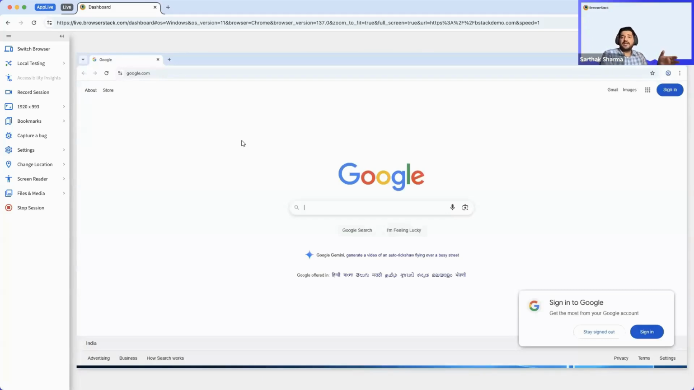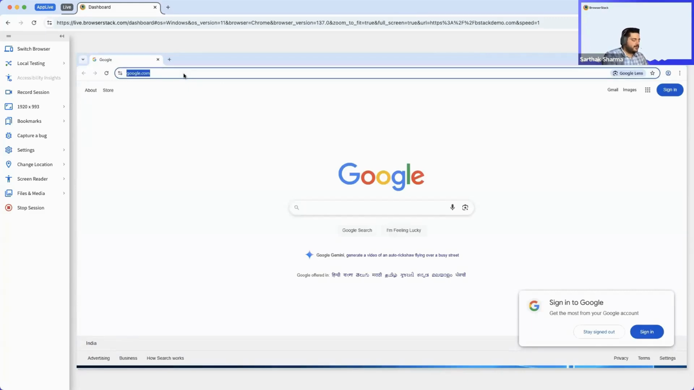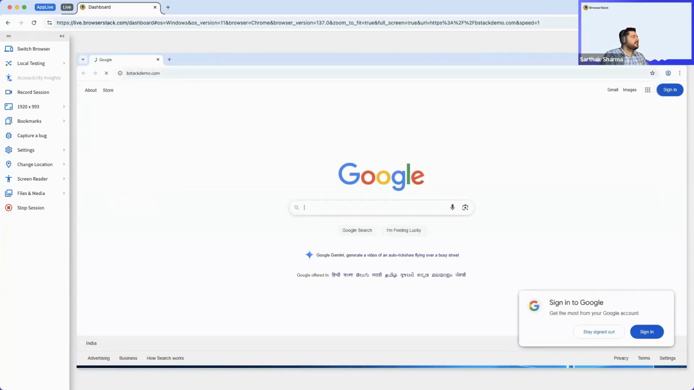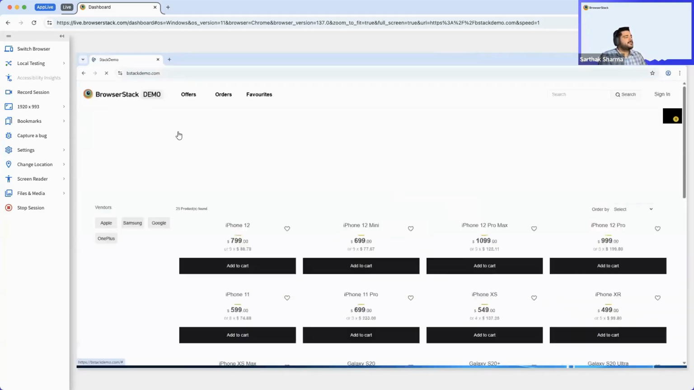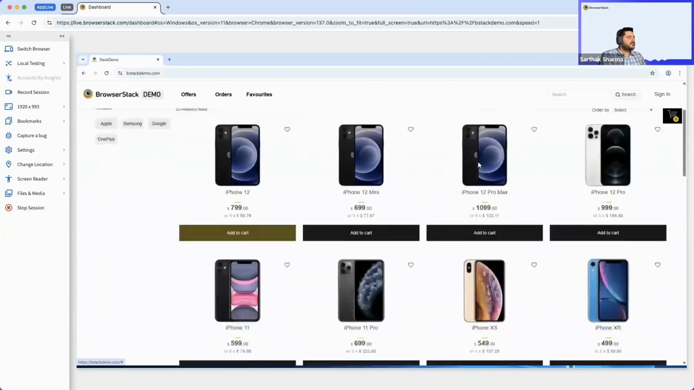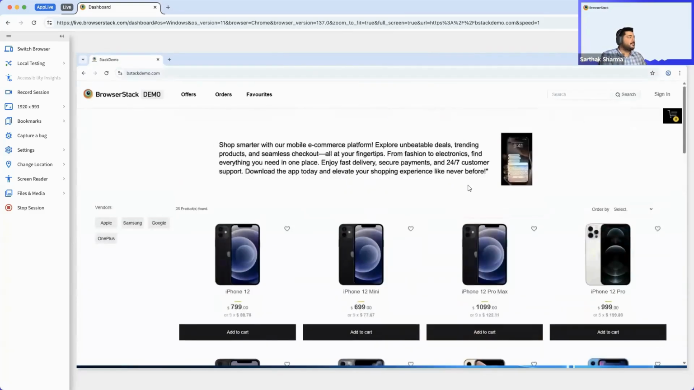Now, from this point on, this is pretty much how you could go ahead and do your flows as you would on your normal local browser that is sitting on your machine, right? So let me just launch the BStack demo website. So this is essentially simulating an e-commerce website with the products listed there, right? So we can just go ahead and start testing this website as you would.